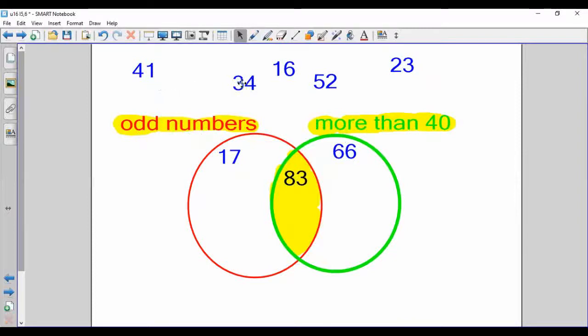Let's complete. 34. Is it an odd number? No. Is it more than 40? No. I will put it outside. 41. Odd number? Yes. More than 40? Yes. Put it in the common area. 16. Odd number? No. More than 40? No. I will put it outside.